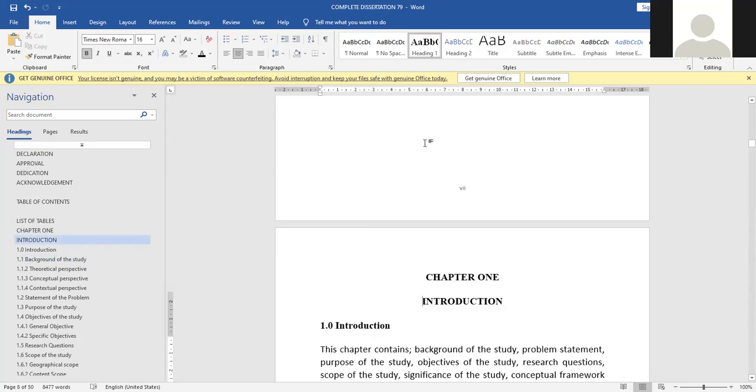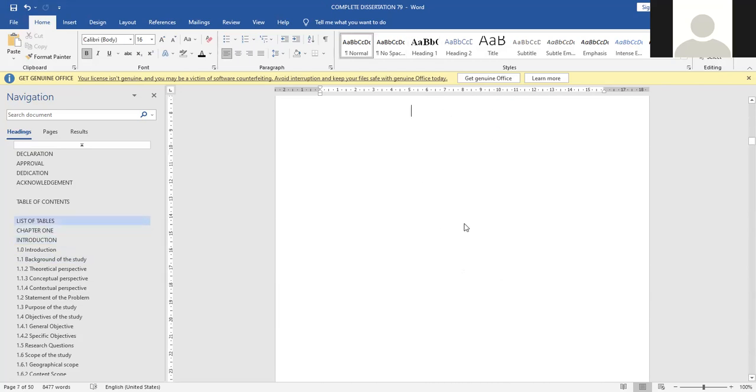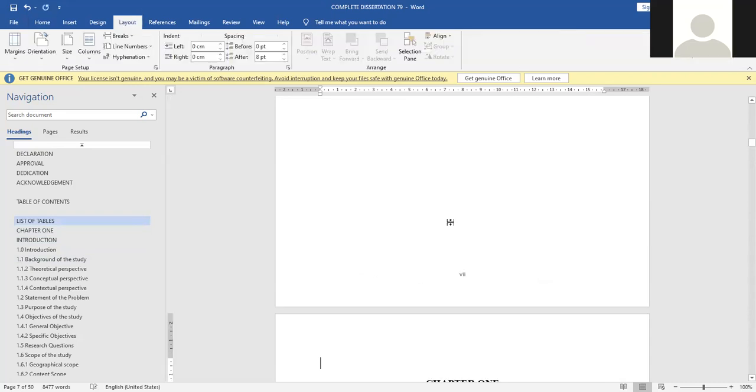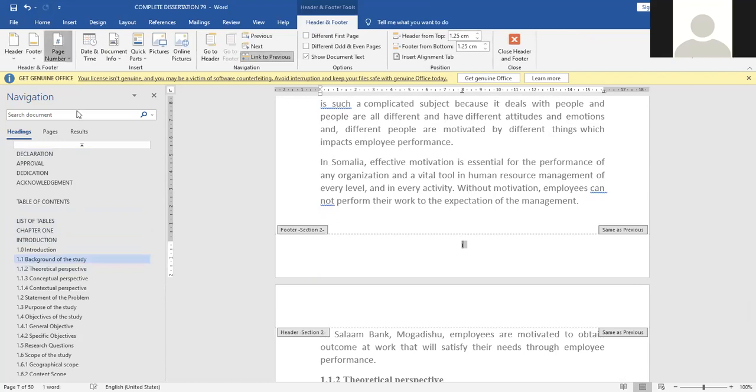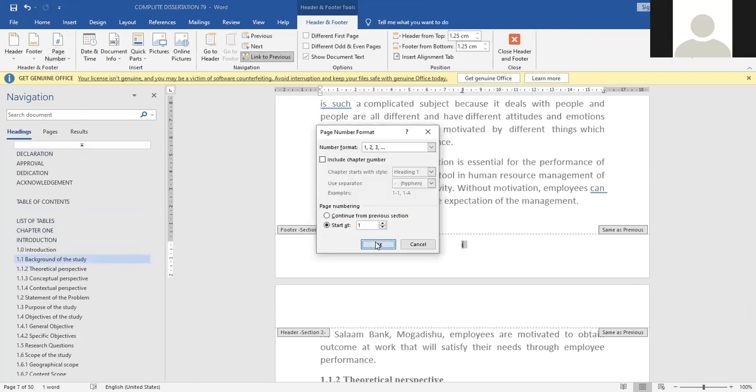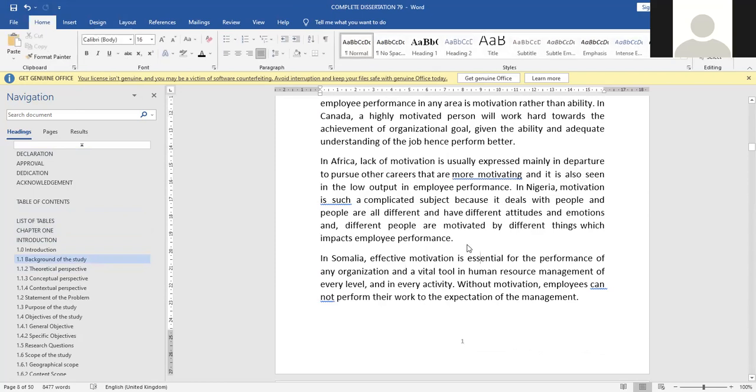Okay, so I'm going to insert a page break here, just like this. Okay, I've inserted the page break. Okay, and then this one should be number 1. Okay, just like that.